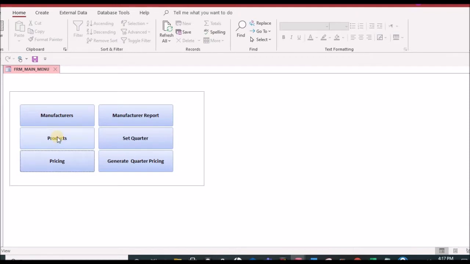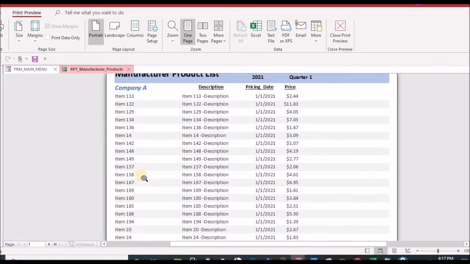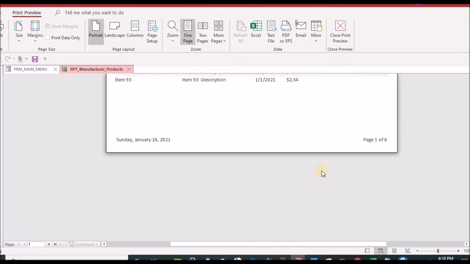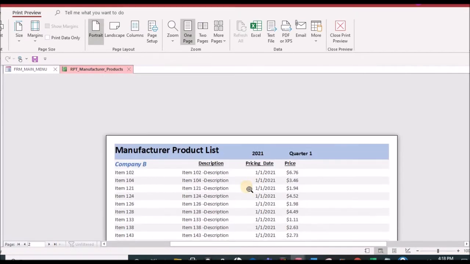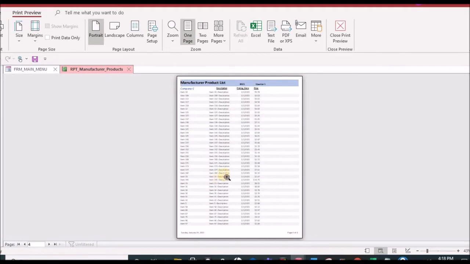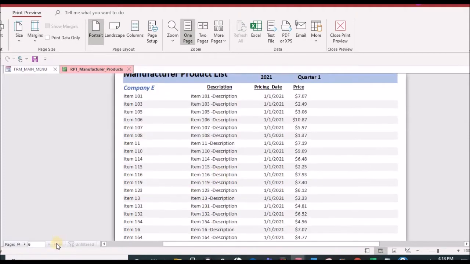So now you want to report, but you want to report by manufacturer that shows you the best price. So here is company A, and these are all the items where company A had the best price. So for item 113, it was $244, and that's the price. And this report is being generated for the 2021 quarter 1. And there are multiple pages. So here's company B, company C, company D, and company E.